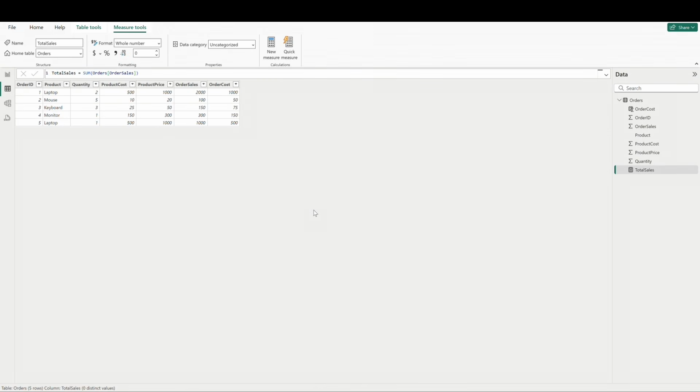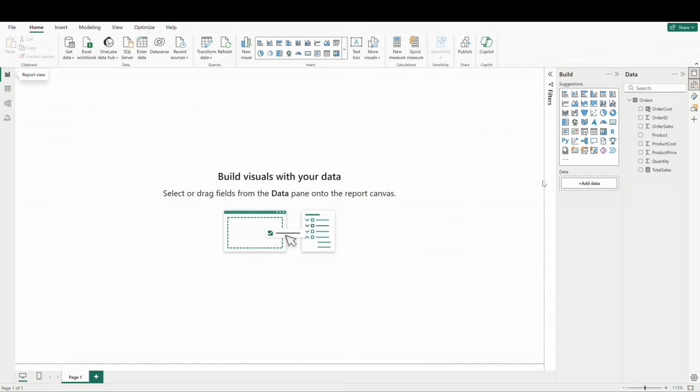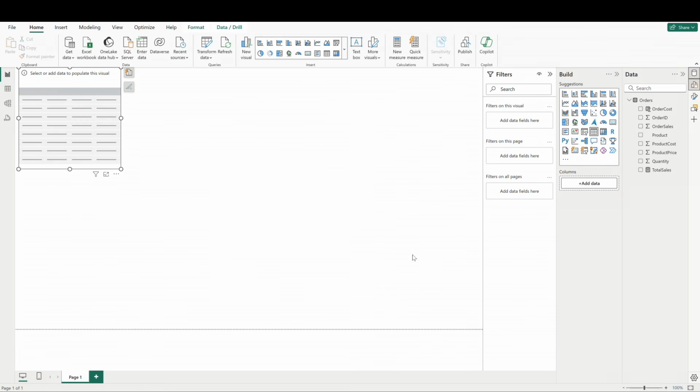Let's take a look at what we've done so far. We can head over to our report view and let's add in a table visual. We'll look at sales for each product by clicking on Product and then Order Sales, and we can see our data populate our visual.